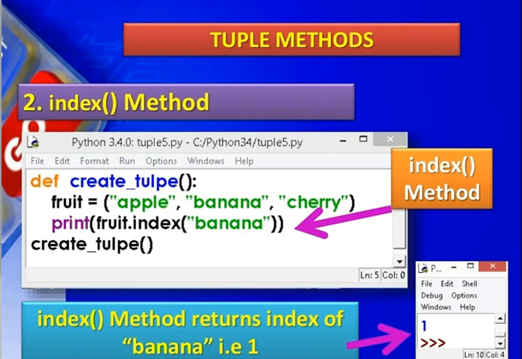The index method is used to find where banana is located in this tuple, which will be at the index value of 1.